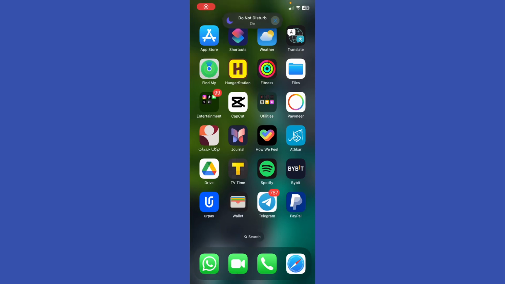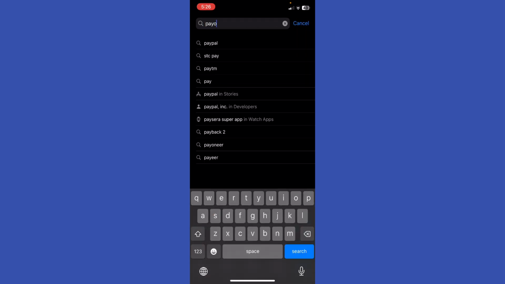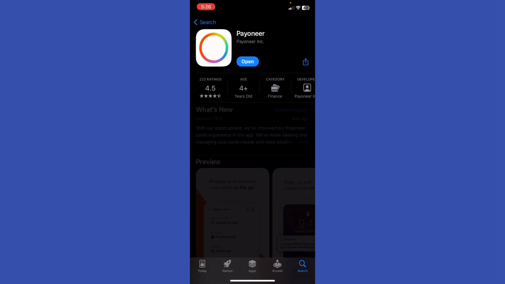My name is Adam. Today I'm going to show you how to unblock Payoneer account. So first of all, go ahead to your App Store, Google Play, and just double check if your Payoneer needs to be updated. If it does, just go ahead and do it, and if it doesn't, just move along to the next step.